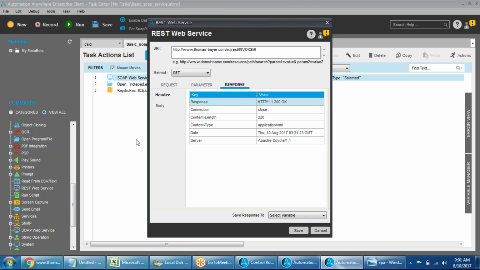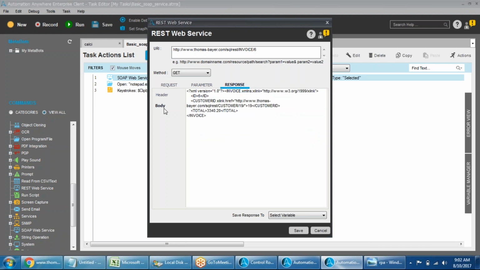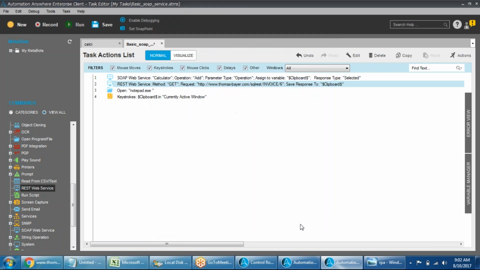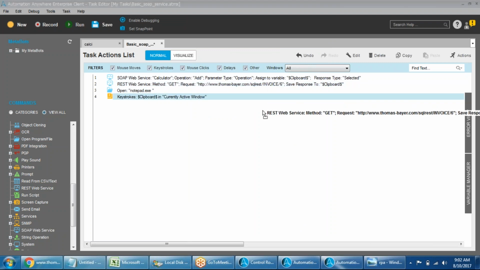Once we send the request, you can see the HTTP status code here, which is 200. That means it's a success event, and you can see the body of the response, wherein it is a proper XML which is coming to you, and your interest is this particular number. Once that is done, you can assign it to any variable of your choice. I'm just taking clipboard as an example, but you can create your own variable for that. So let's go ahead and just save it. So I have a SOAP service and a REST service within the same thing.